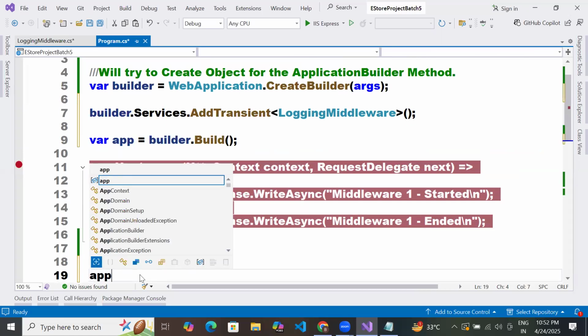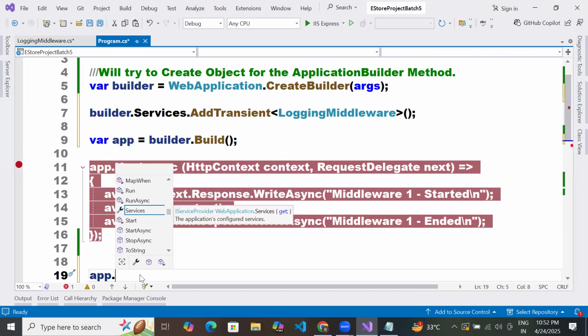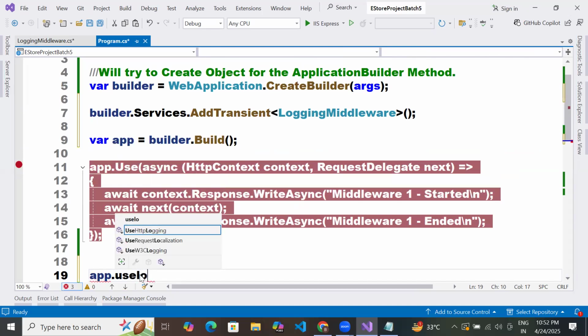After creating the logging object, you need to add it in your pipeline. So here app dot use logging. No. Here you need to write a small logic. I'll tell you. Sir, the logging middleware constructor will be called now for the next delegate. Not required, it automatically creates an object. Okay, I'll tell you.